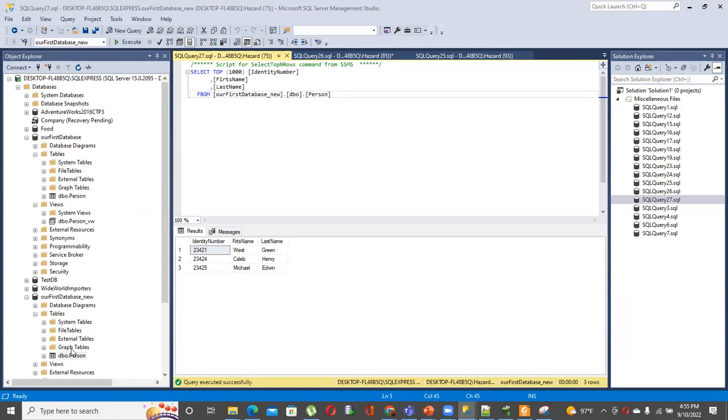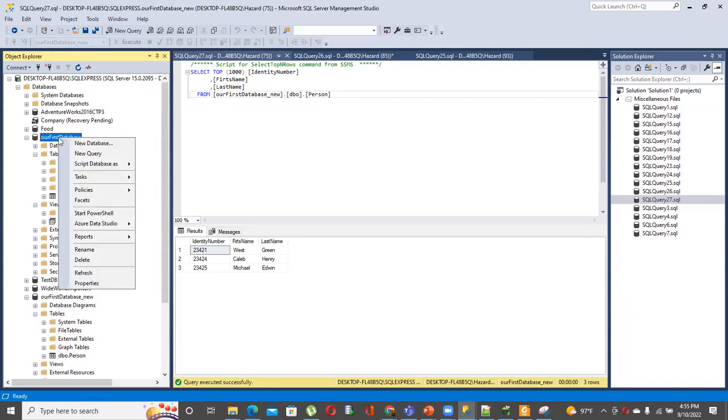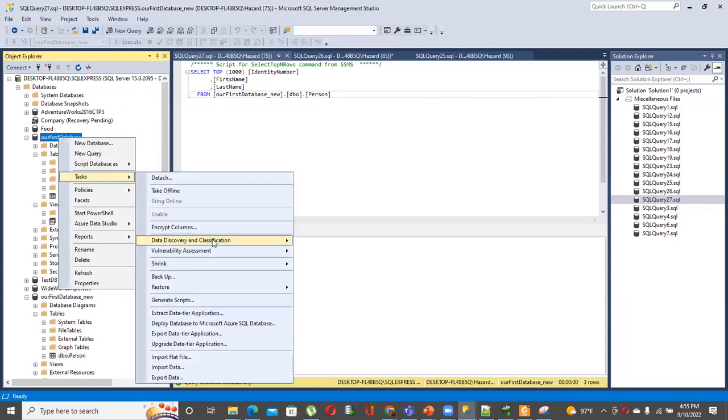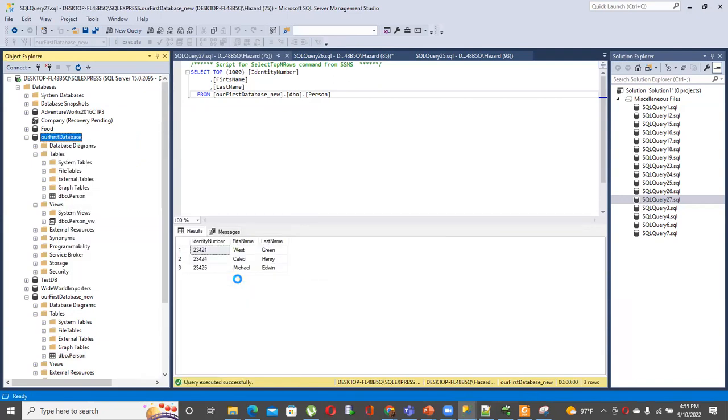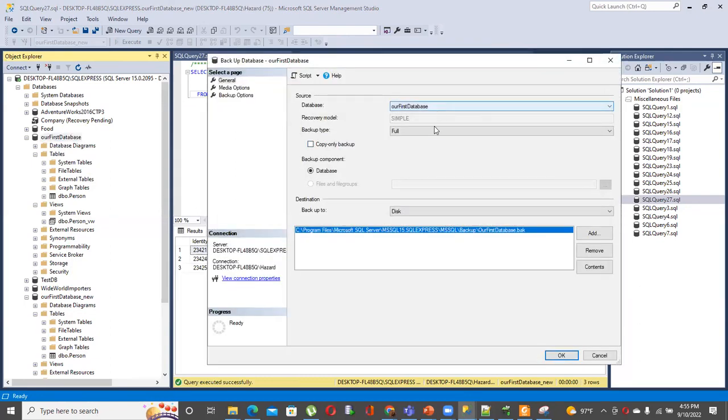Okay, so let me take the backup again. So when you come to the database option here, you right click, you see tasks, then you go to the backup option. Then in the backup option, you have different options. Do I want to perform a full backup or a differential backup? Now for a full backup, you are taking the full backup at that point in time, not changes to a particular point. While differential backup, you are taking the changes from this point in time to the previous full backup. So let's take a full backup.